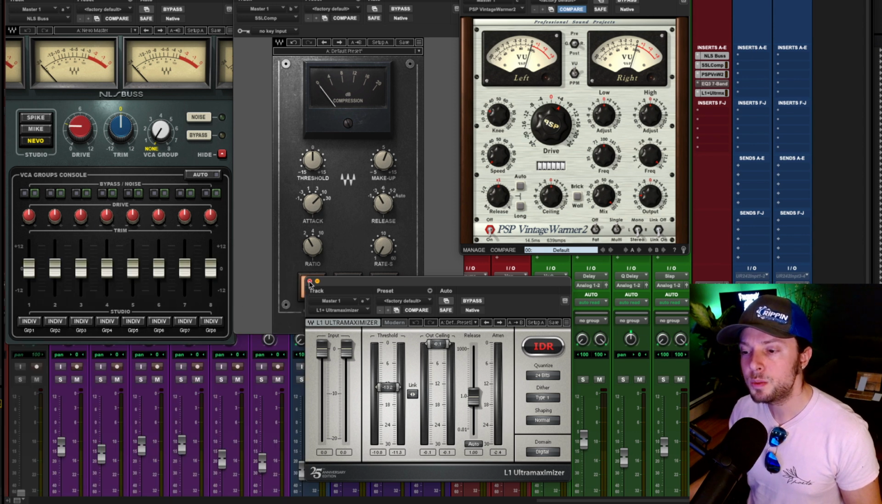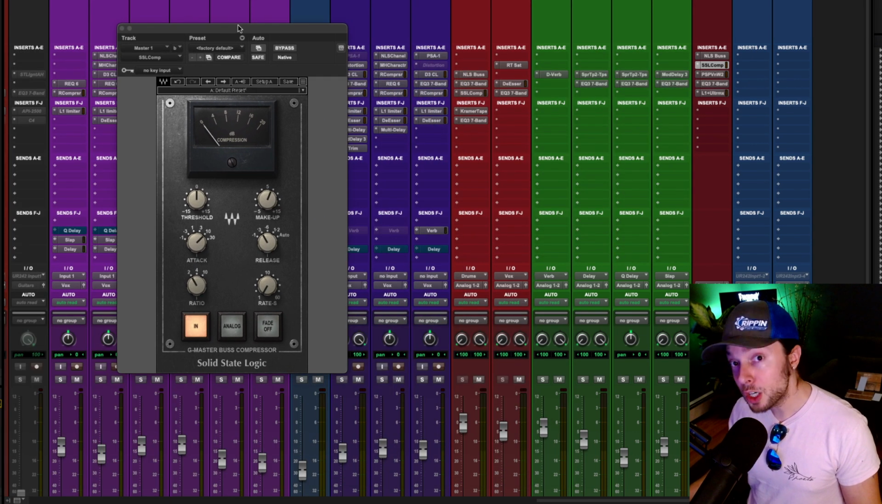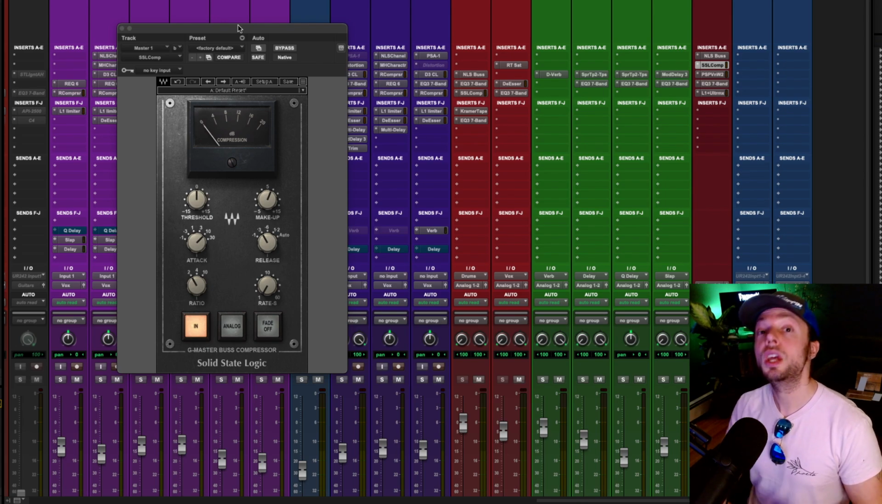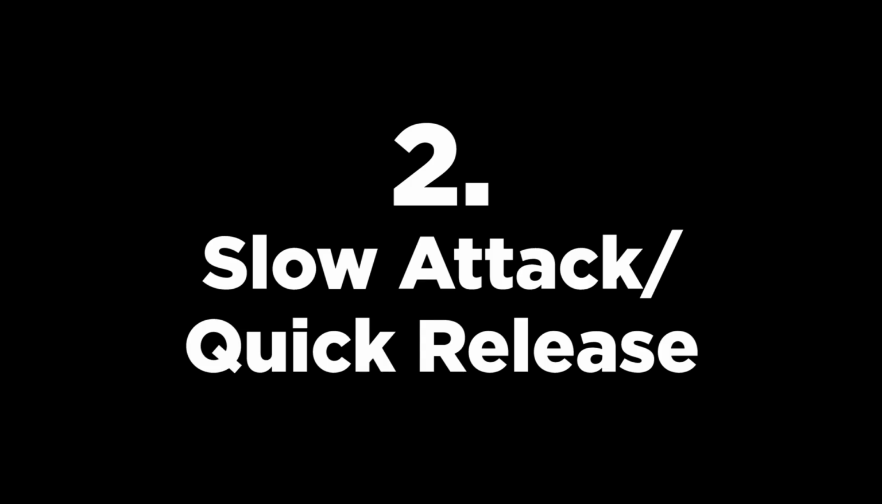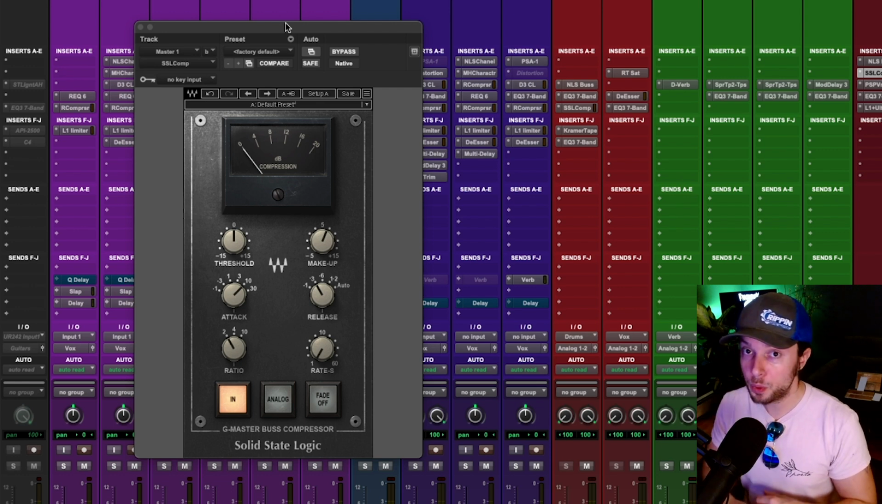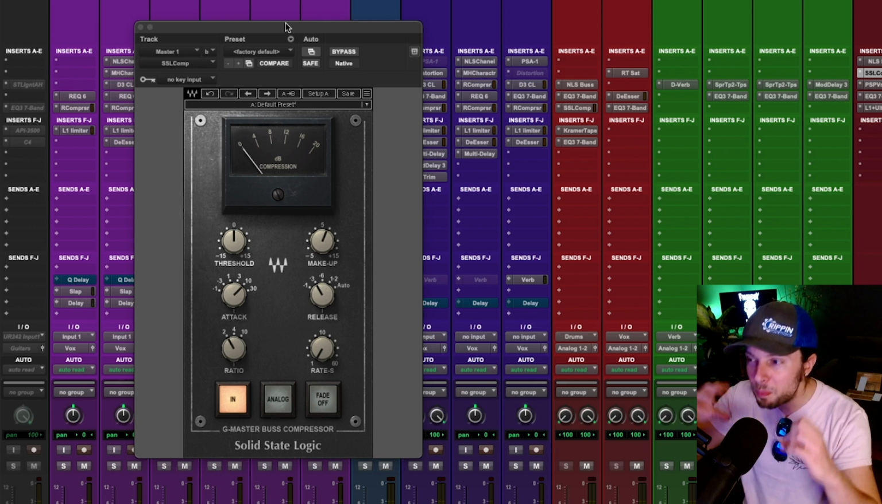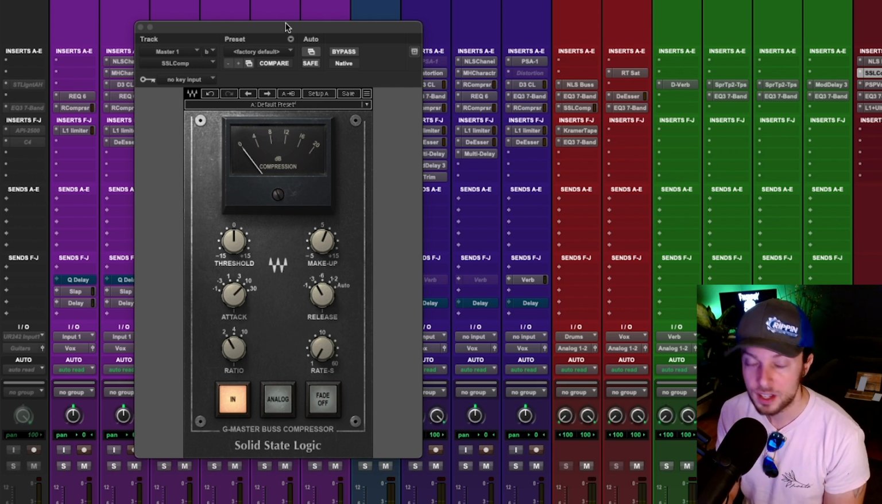Okay, and this leads me into point number 2. On your master bus compressor, use a slow attack and a quick release. Now, caveat here, if you're doing hip hop production or maybe electronic music and you want to hear that pumping action on your mix, by all means, you could break this rule. It's not even really a rule.